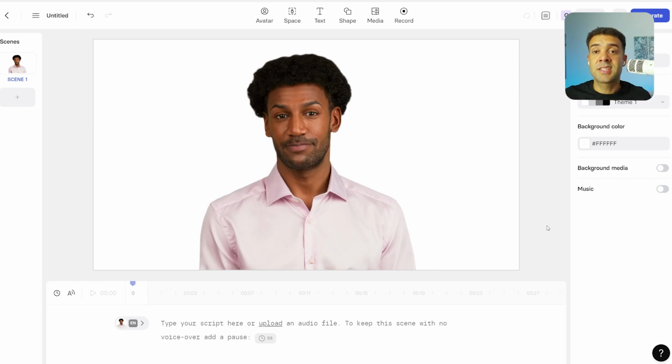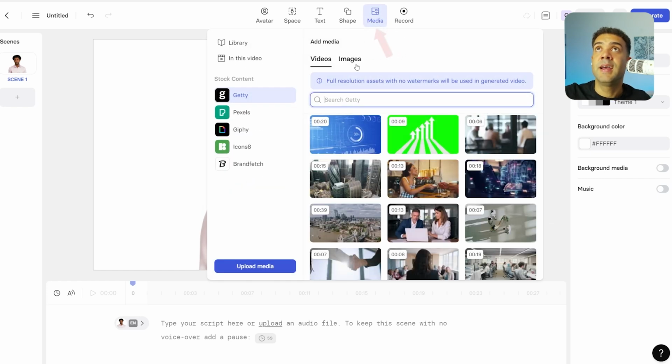So next I'll just add a background behind our person, then we'll upload the audio for him to be speaking. So we'll find a background by pressing media up top here, heading to images.